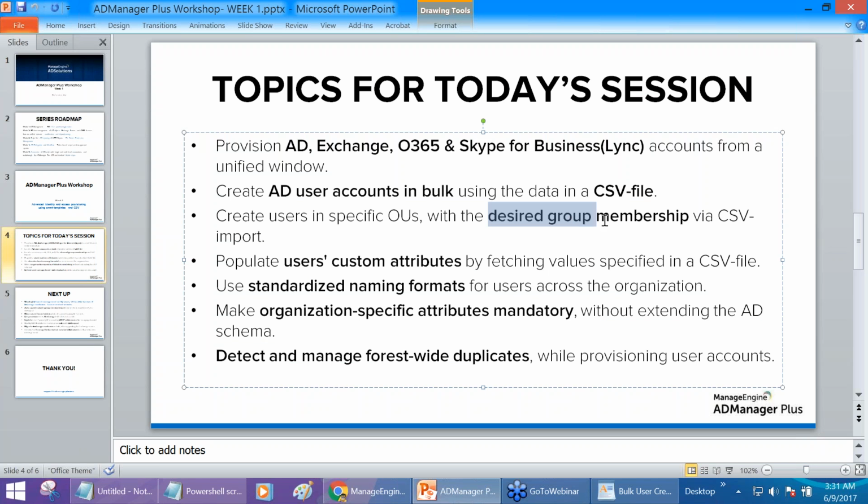We used creation rules to pre-specify things like your group membership, your OU name, your manager attributes, and so forth. We also saw how to standardize the naming format, and how to make a non-mandatory attribute mandatory. We took the example of the employee ID. We also saw that the product can detect a duplicate and stop it at the entry level. So the product has an inbuilt capability to detect and manage duplication right at the entry. We've seen and covered all the topics for today's session.